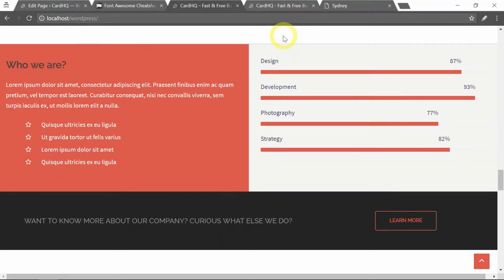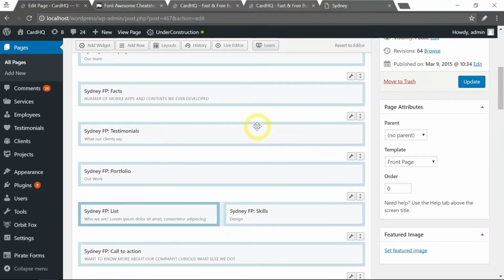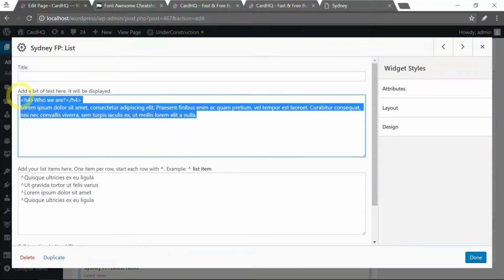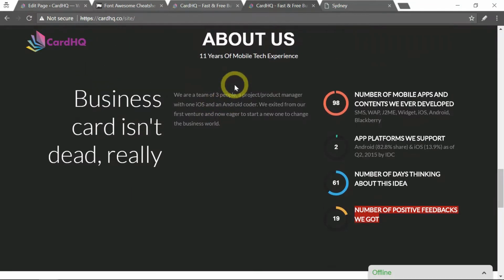The next tricky section is this one, who we are, more like an About Us section. So how do we go about to change this? Return to your My Front page, scroll down to this Sydney FP list here. You could press Edit to change the content here. So I'm just going to replace it with this.